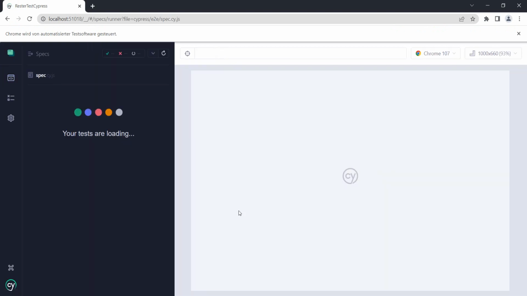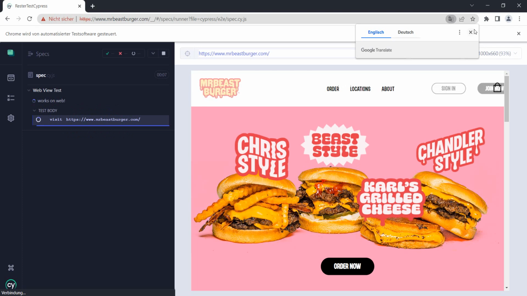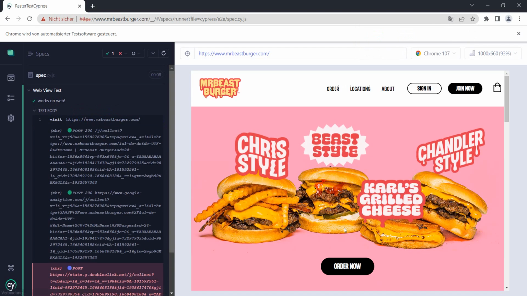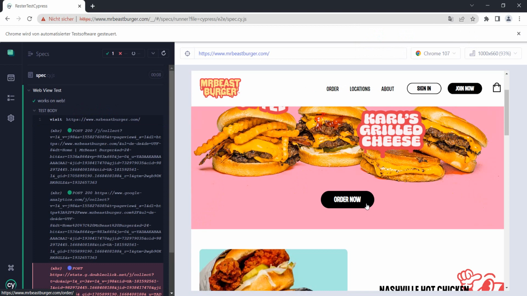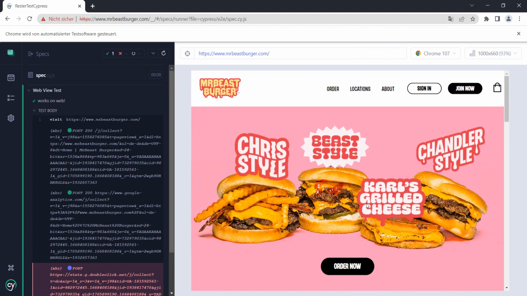We have only one spec file to make things easier to understand and to follow. And this test opens the page, as I mentioned, and checks if this button is there. Now, it may be that in certain sizes, on certain device screens, this button is not visible for some specific reason. And the question is, how can we check multiple screen sizes easily in Cypress?